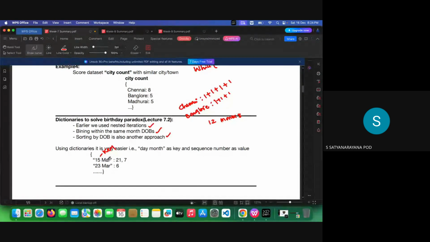So for 15th March, if the first student is found, it will update that sequence number, to say which student that is. And if you find another student with the same date of birth, we also want to update the sequence number. But remember, earlier we incremented, plus 1, plus 1, plus 1. Here I don't want to increment. I want to maintain another sequence, a list. So what exactly is needed is a dictionary with a list inside.